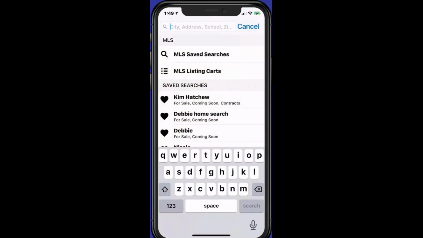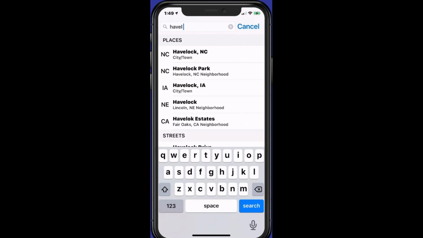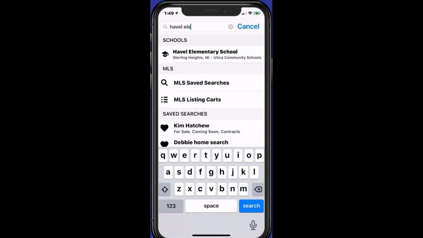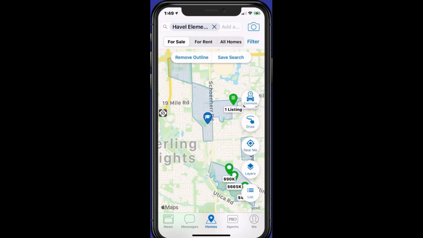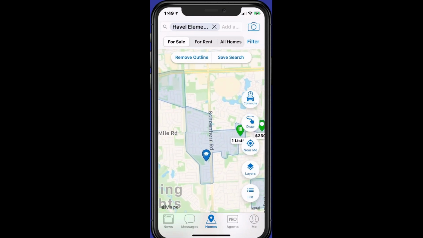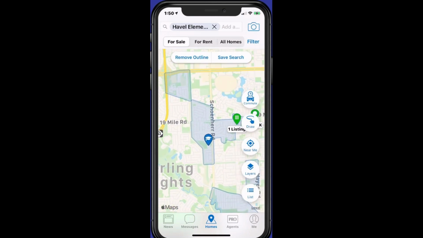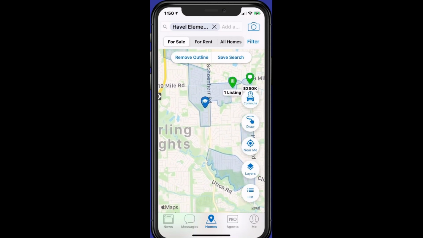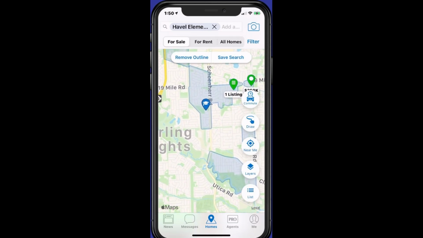So I'm going to use Havel Elementary because that's another one over here. If I start typing in Havel Elementary School, I can see everything that is on the market and I can see the attendance zone. Right now, this particular city is down 74% in inventory from last year, which is shocking because there wasn't that much last year to sell. But as you can see, there are 4 listings in the Havel Elementary School attendance zone.